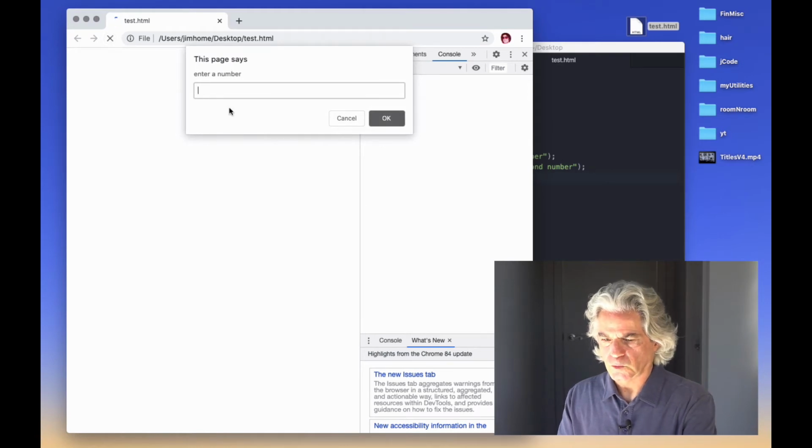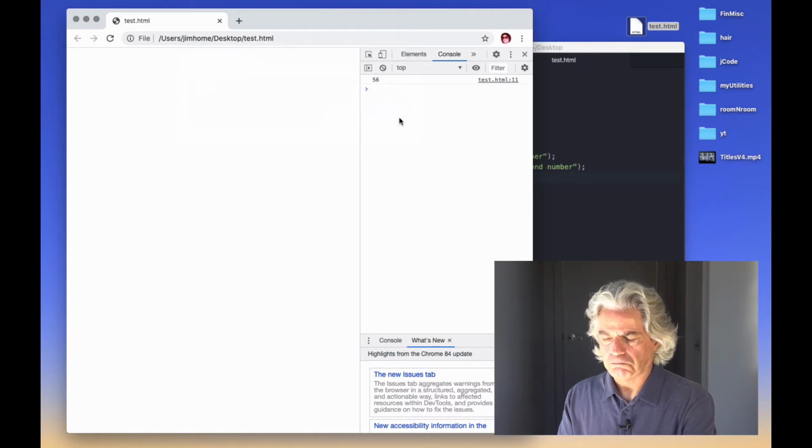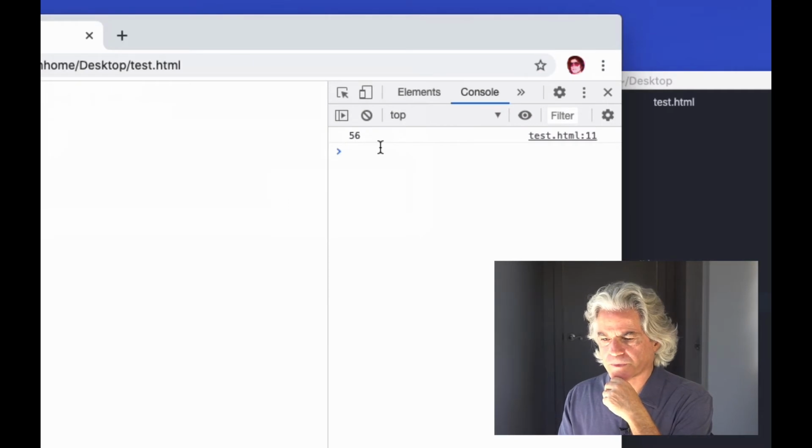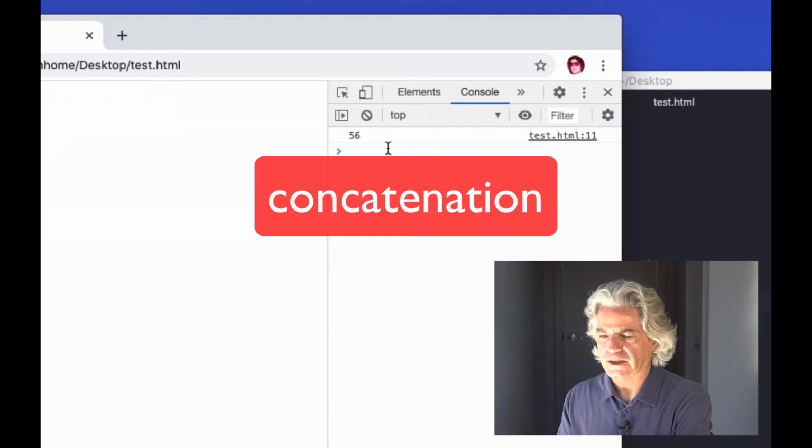All right, I'm going to say num1 is enter number 5, enter second number 6. Look at our console log. So it gave us a result of 56. So what happened there is it added the input as text. So this is text addition here, otherwise called concatenation, I'm sorry, concatenation. But we want to add numbers.